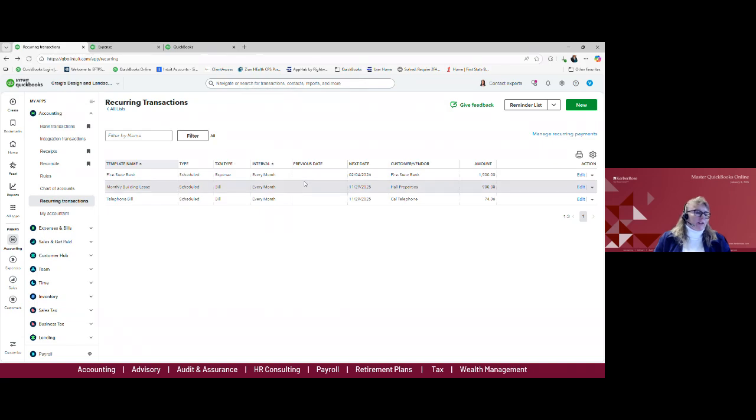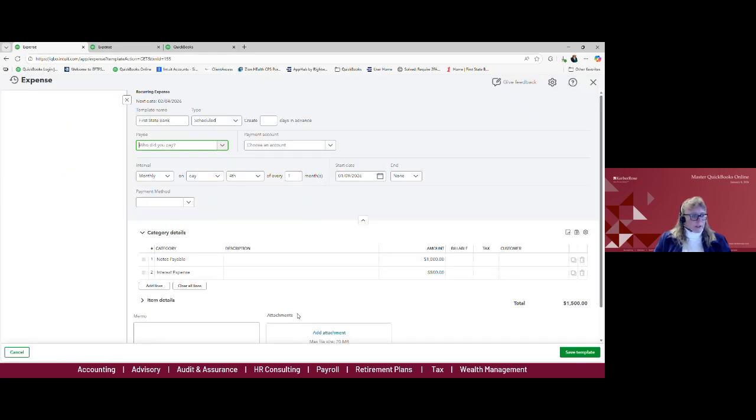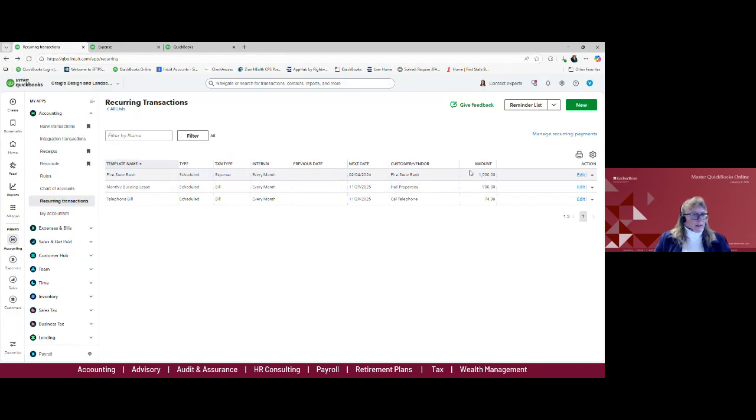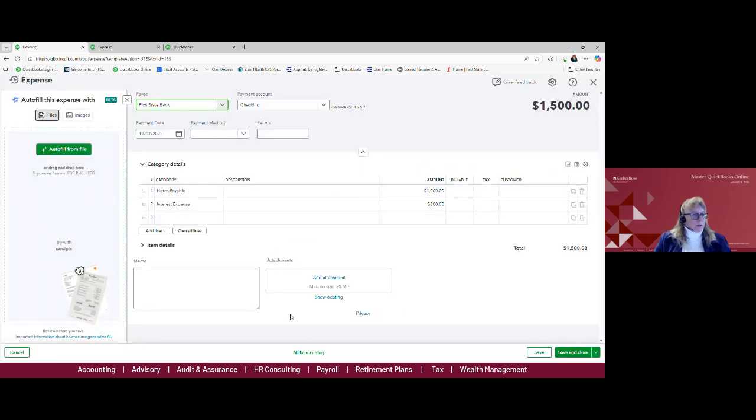But if you had to edit that transaction, then you'd have to go find that transaction in your check register. Let me just record this transaction. If I click to use this transaction over on the right side, I can say use it, and I can save and close it.